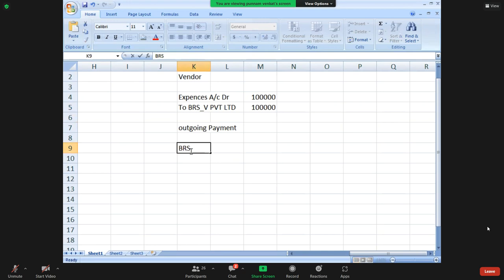BRS_V Private Limited account debit to Axis Bank outgoing. Incoming, outgoing, vendor, outgoing payment account. Here 1 lakh and 1 lakh.